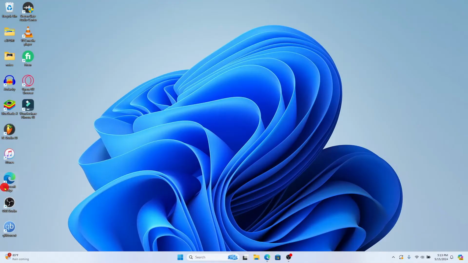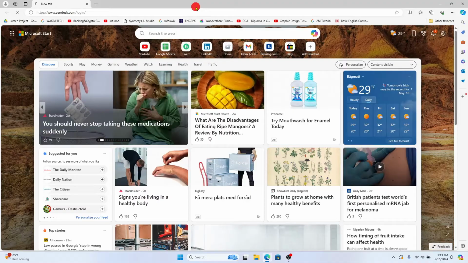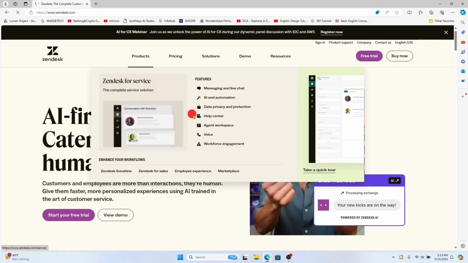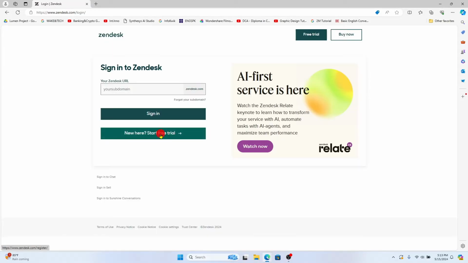First of all, open up your web browser and then in the address bar type in zendesk.com and press enter. You will now be taken into the official Zendesk website. Now in order to create your new account, click on sign in at the top right corner and then click on new here, start a free trial.